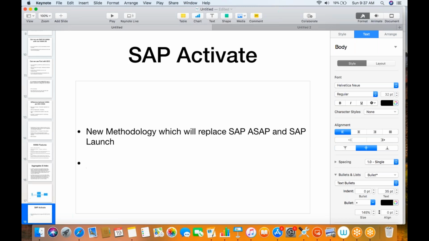Okay, what else do you know about SAP Activate? What has been changed? Any idea? Why is there a need to change? Why not use SAP ASAP? The guided configuration is part of SAP Activate, I believe.